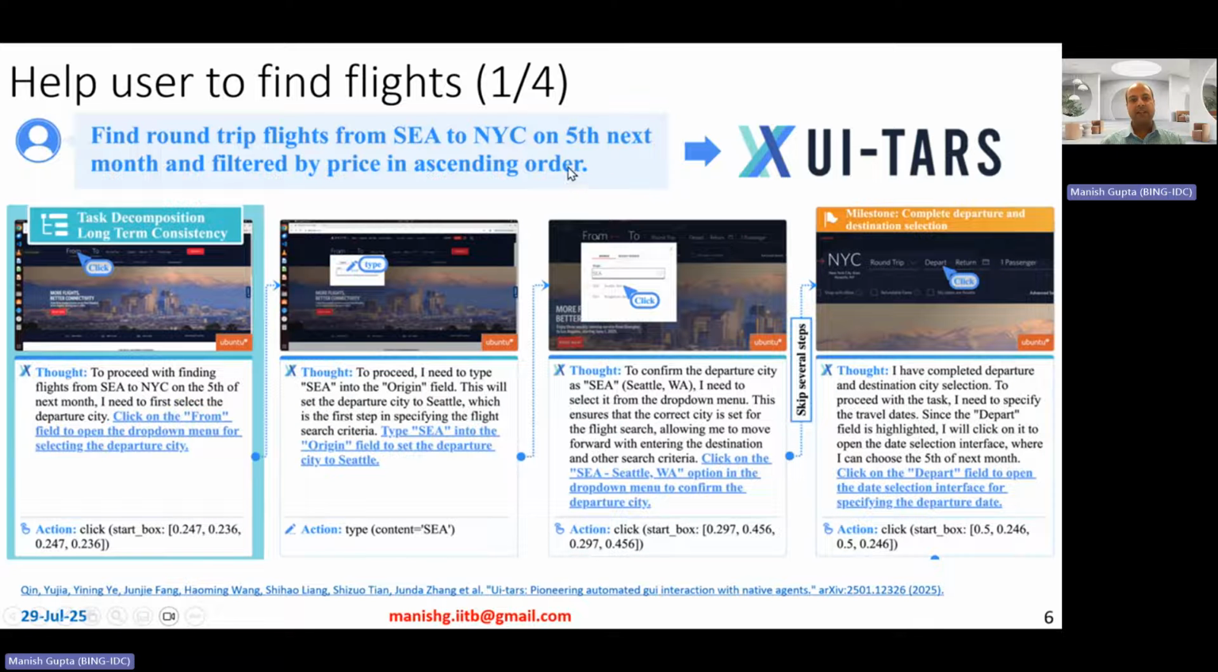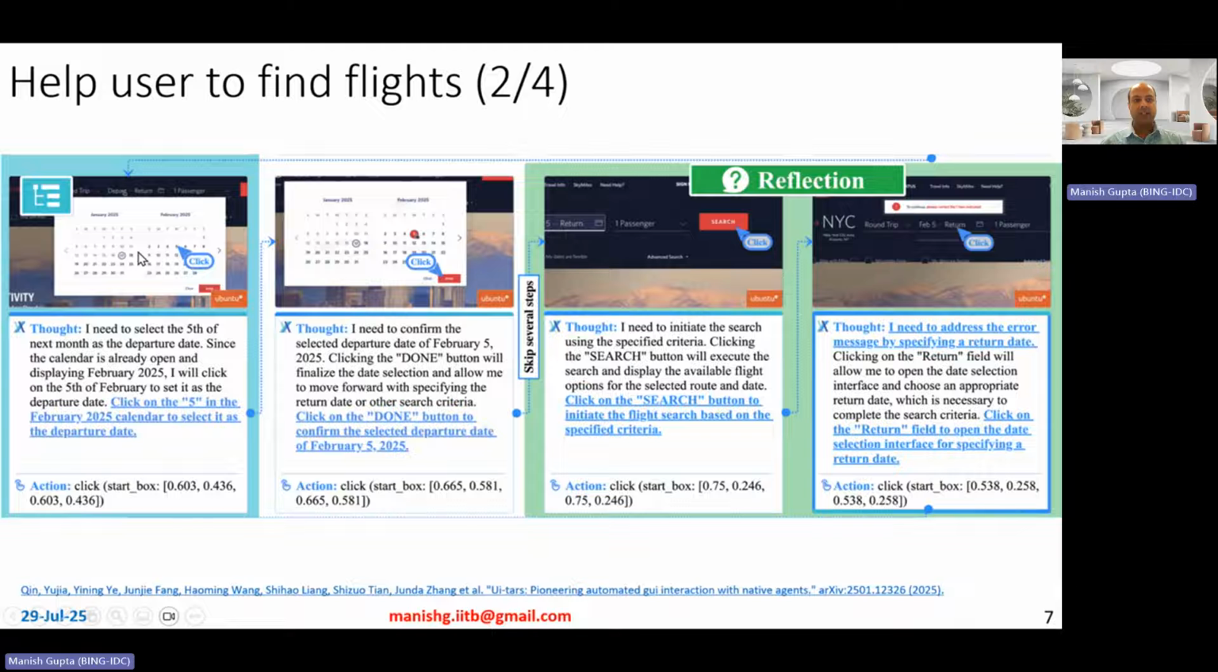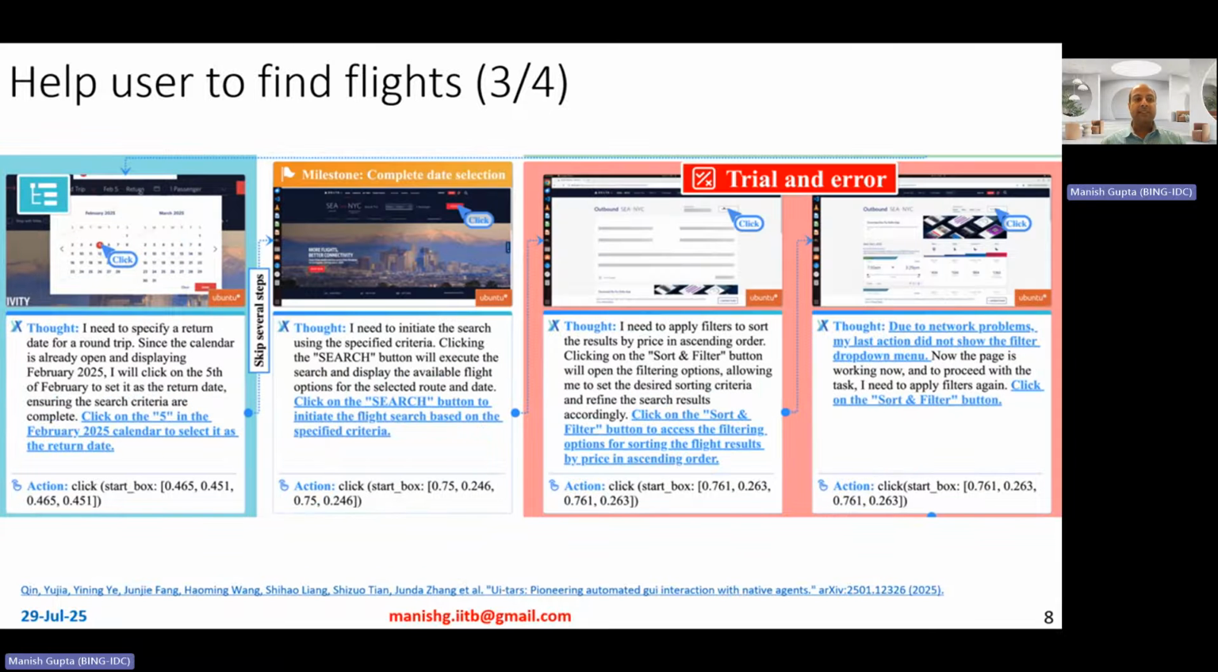Essentially, the user said, well, on 5th next month. So it has to figure it out from the calendar. It puts up the 5th of the month there, but it is confused. It doesn't know round trip. What does it mean? So here it clicks on search, but search gives you an error. So it gets into reflection mode. It is able to think why this error could have happened, and therefore starts filling up the return, round trip, right? So essentially the return date as well. Once that is done, the complete date selection milestone has been achieved. But still, it is not able to actually click on the sort button because it has to sort by prices, right?